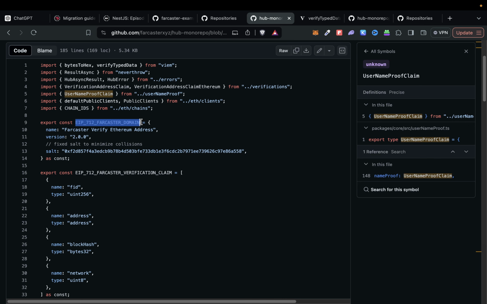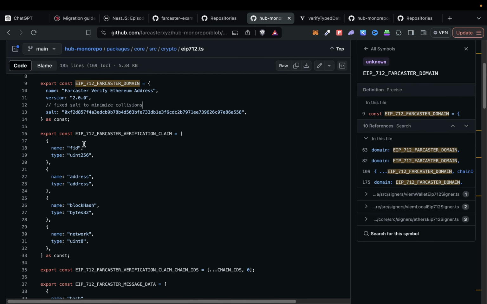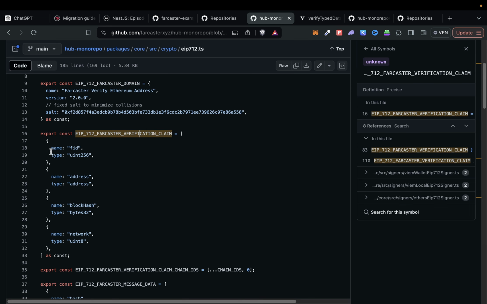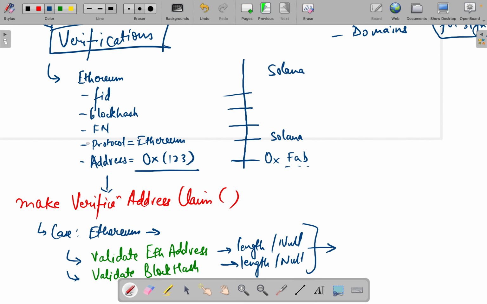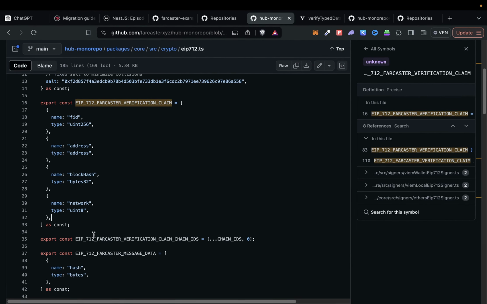EIP 712 Farcaster domain, to minimize collisions. Farcaster verification claim. The structure we are providing: FID, address, block hash, network. Protocol is automatically Ethereum.